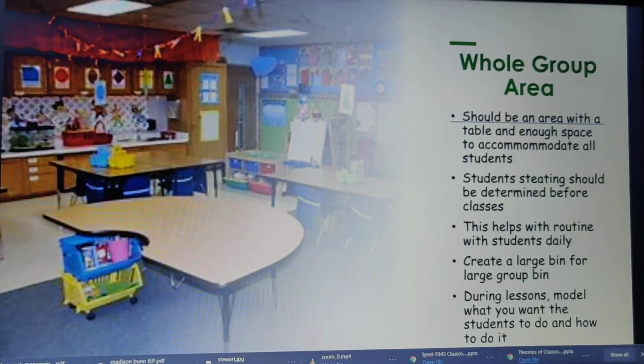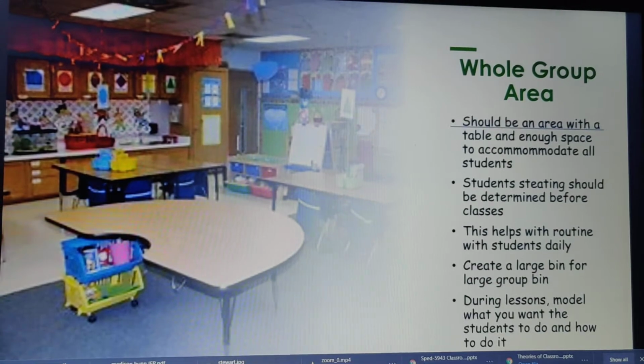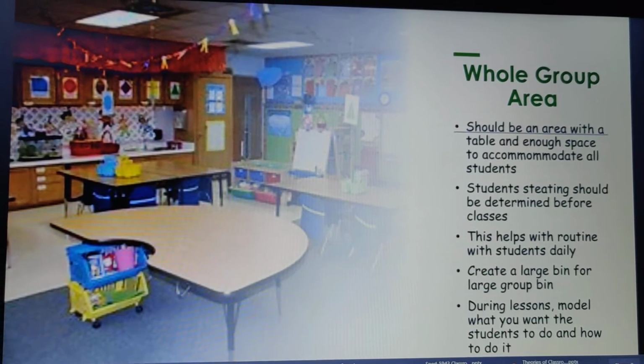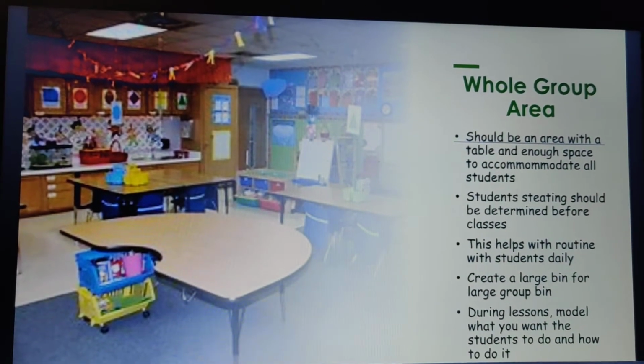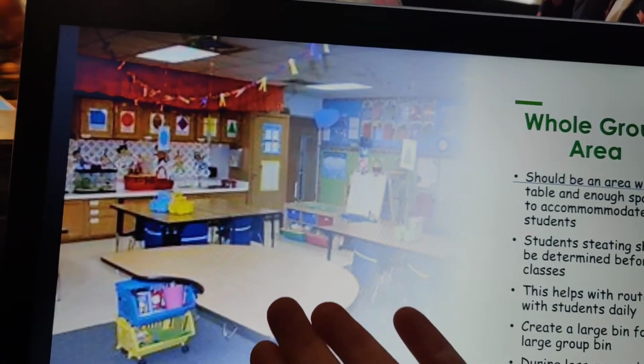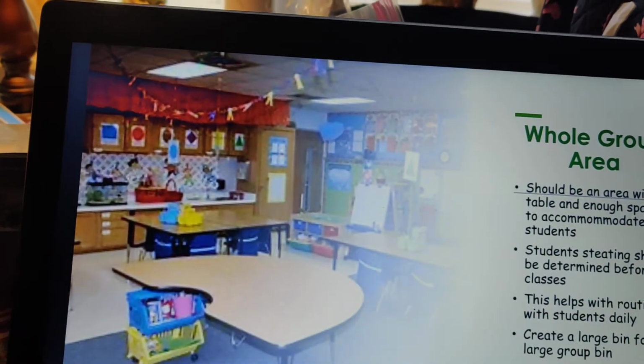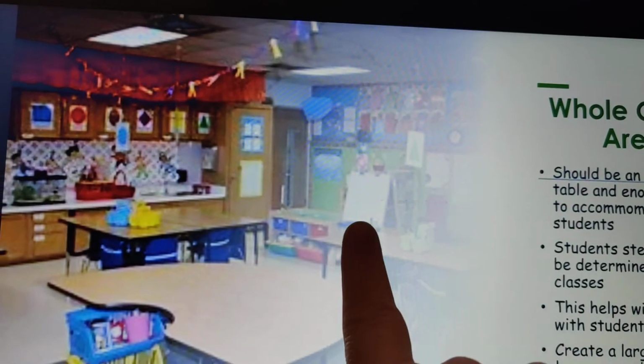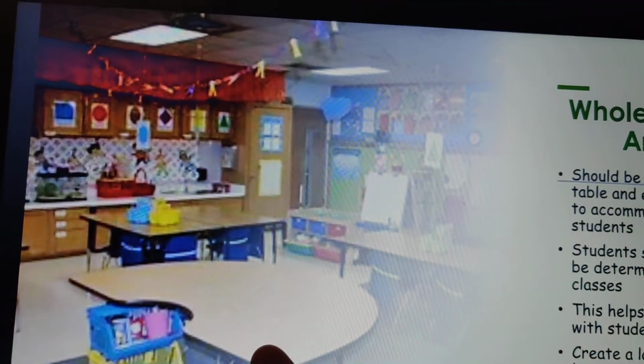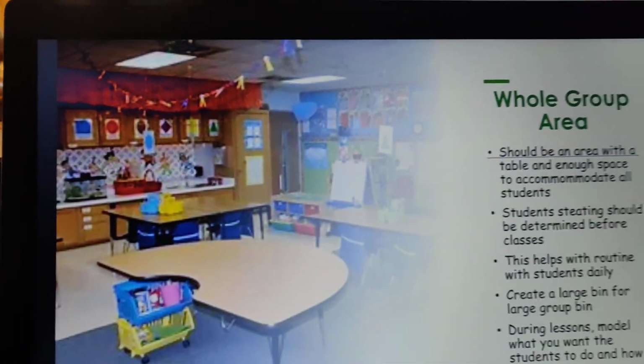And then during your lesson, model what you want the students to do and how you want them to do it. So use a board or a clip-on whiteboard type thing right here, but have a smaller one on the table so students can see what you're wanting them to do.